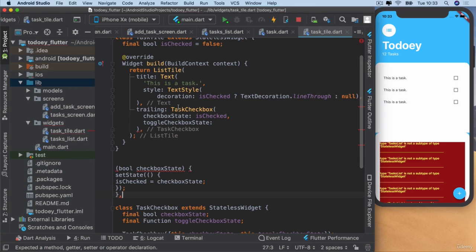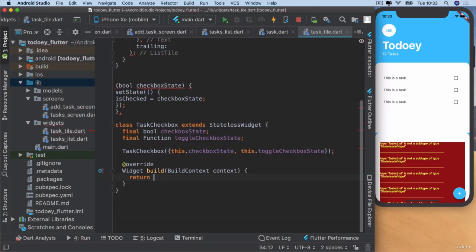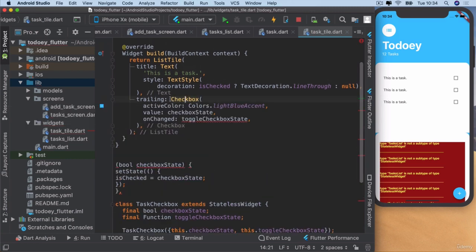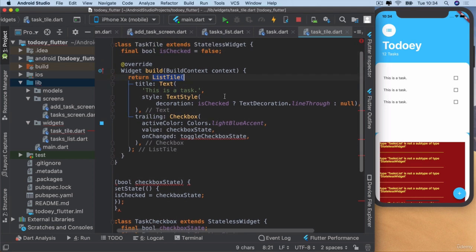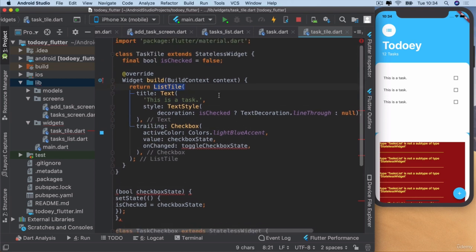So I'm going to go ahead and take out this callback and just paste it here for now. And then instead of our task checkbox, I'm going to bring my checkbox widget back up and use it as the widget in the trailing part of my list tile. The reason is that now that we have two stateless widgets, it doesn't really make sense to separate out the list tile and the checkbox, because both the text widget and the checkbox are going to be rebuilt every time we change the list tile.